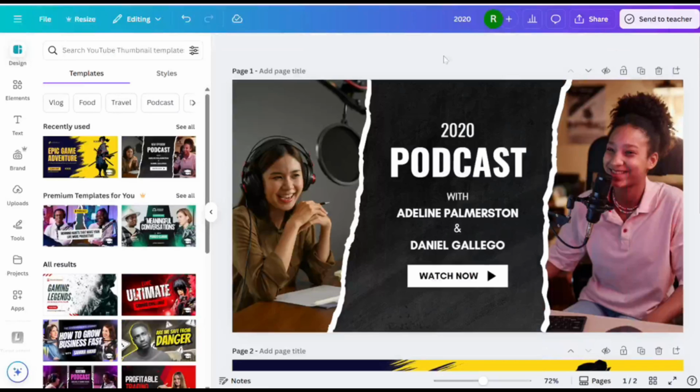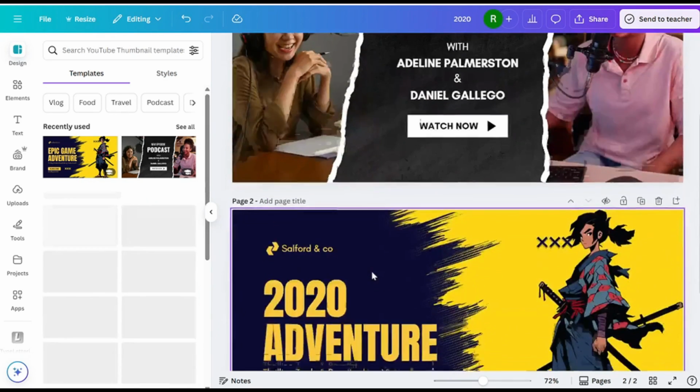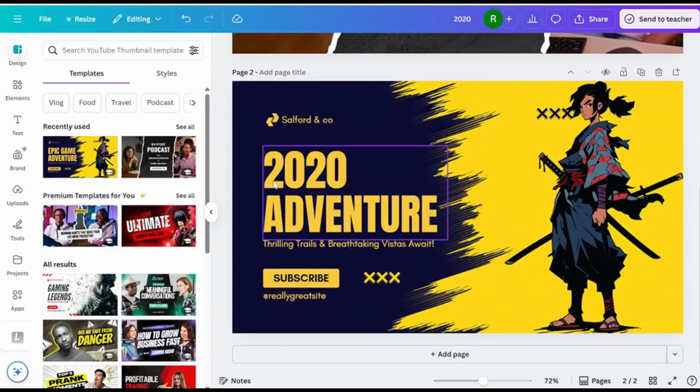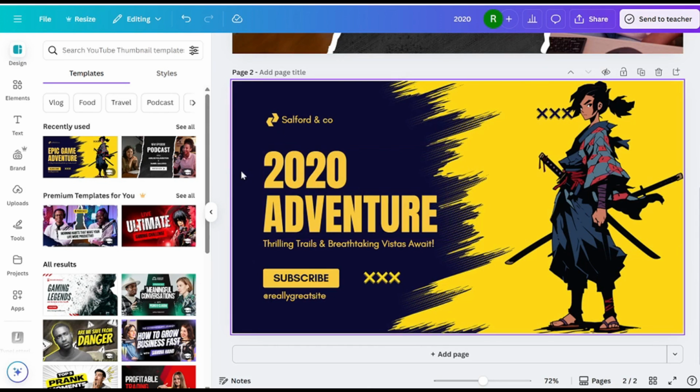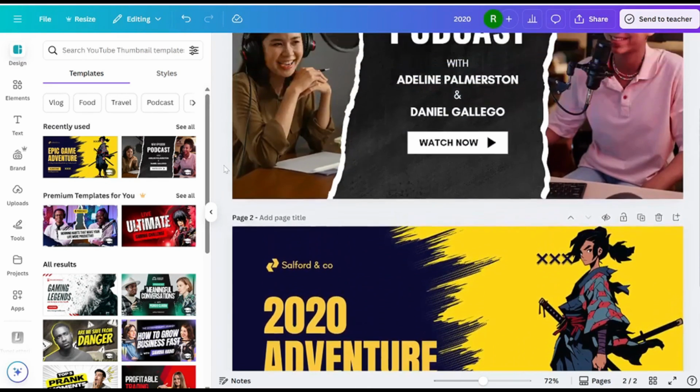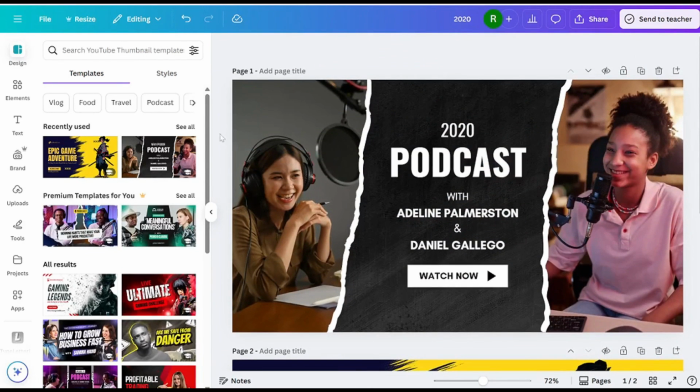Today, I'll show you how to use the Find and Replace feature in Canva. We're going to replace the word 2020 with 2025 across our entire project. As you can see, I have page 1 and page 2, both containing the word 2020 in their designs. Instead of changing each one manually, we'll update everything with just a few clicks.